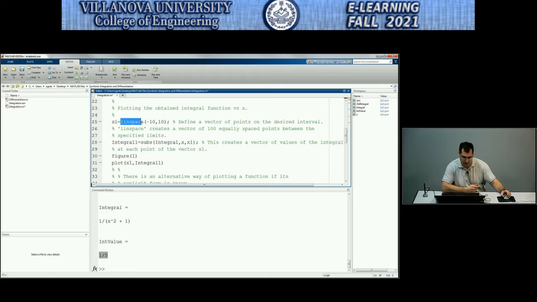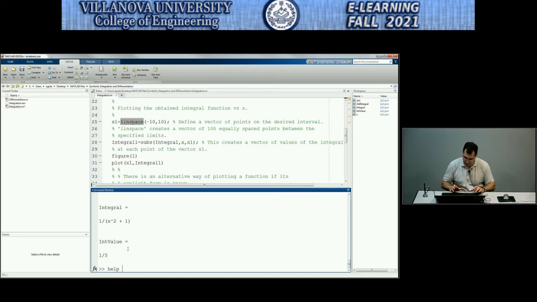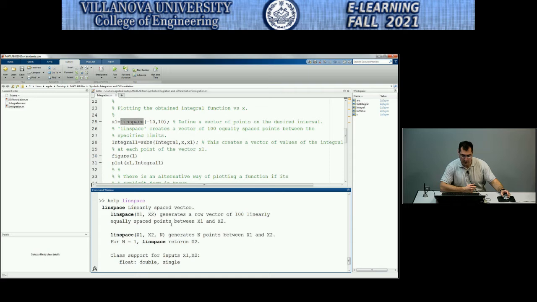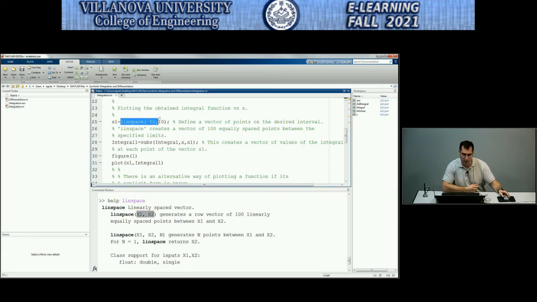If you read about that, again, you can type help linspace in the MATLAB command window, and it will tell you everything you need to know about it. One thing you need to know is that you specify the limits of the interval, and MATLAB will split this interval into 100 equally spaced points between x1 and x2. So I'm creating a vector of equally spaced points on the interval between -10 and 10, because that's where I want to plot my function. So basically x1 is a vector of points between minus 10 and 10, equally spaced, and 100 of them.